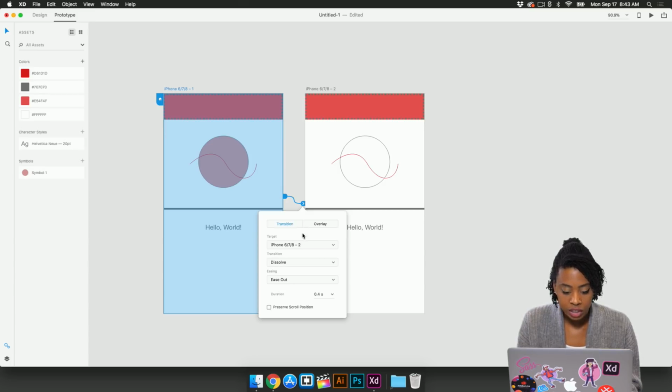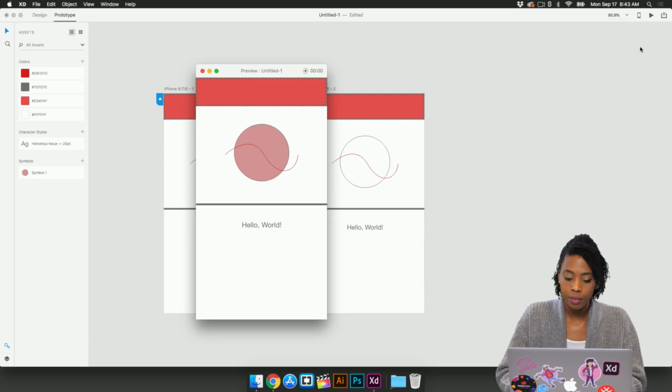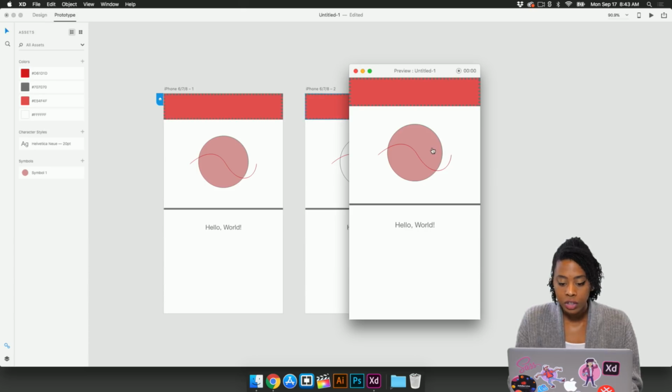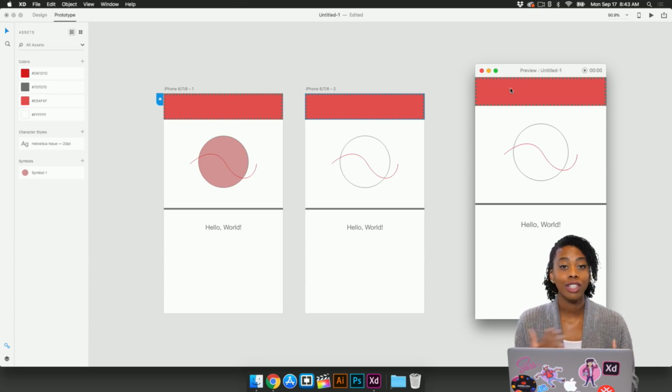So this is just going to be a transition, and I'm going to set transition to dissolve, easing to ease out, and duration to 0.2 seconds, so it's a little faster. And if I hit Command Enter on a Mac, or Control Enter, or you can easily hit Desktop Preview, it's going to open up the preview of our prototype. And if I just hit the artboard, it's going to go to our second artboard. So that's just a really cool transition that I added. And that's how you can easily add some transitions or interactions in your designs.